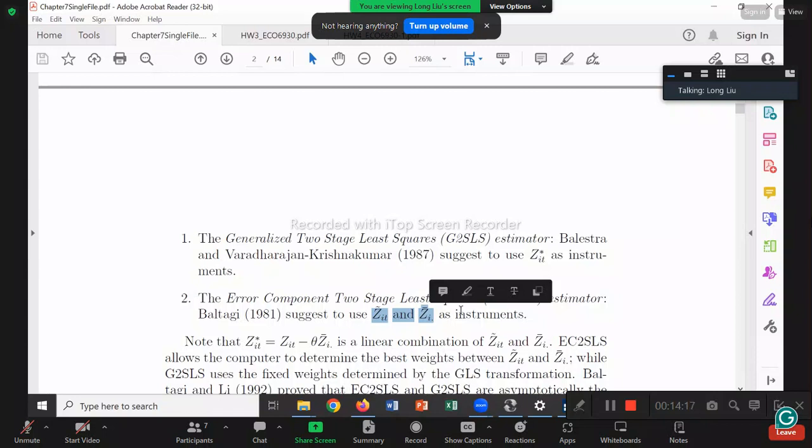If you directly use z star as the instrument, you already determine the weights between tilde and bar. But the second option is we do not specify the weights. Instead, we give the freedom to the computer to determine which instrument has bigger weights and which has smaller weights, and so forth. That's the idea. Basically, we give more freedom to the computer.